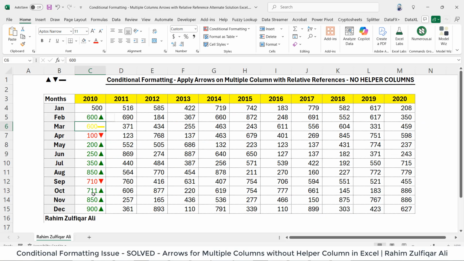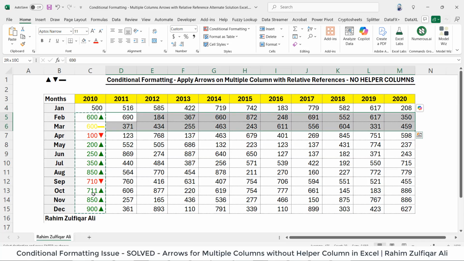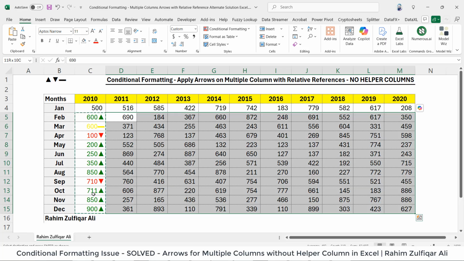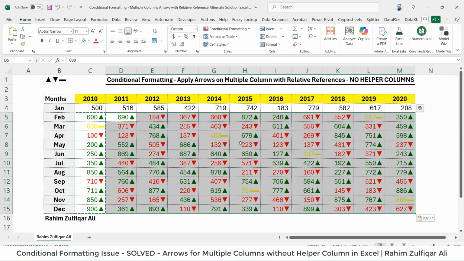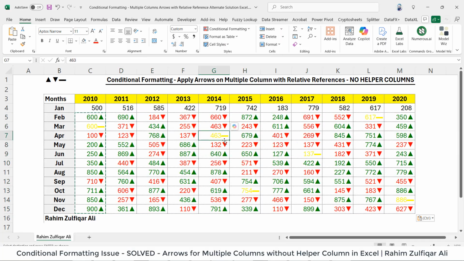Now for the next columns, just copy the current column where you applied the conditional formatting, and don't select from January again, just select February till December for the other columns, and go to paste special, click on formats, click OK, and that's it. Alright, so this is working fine.